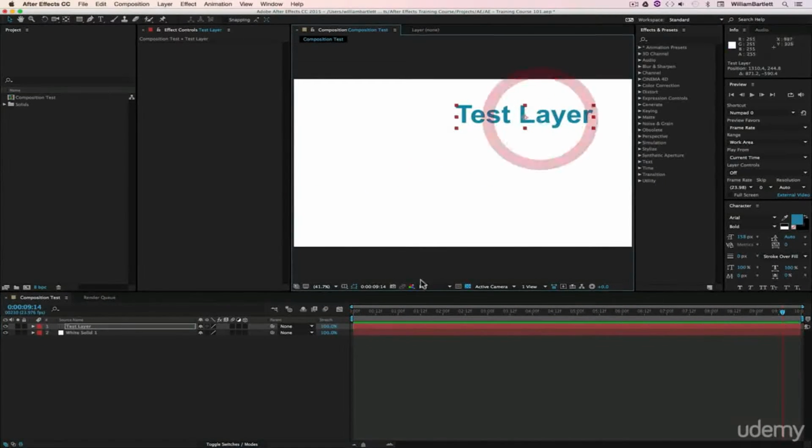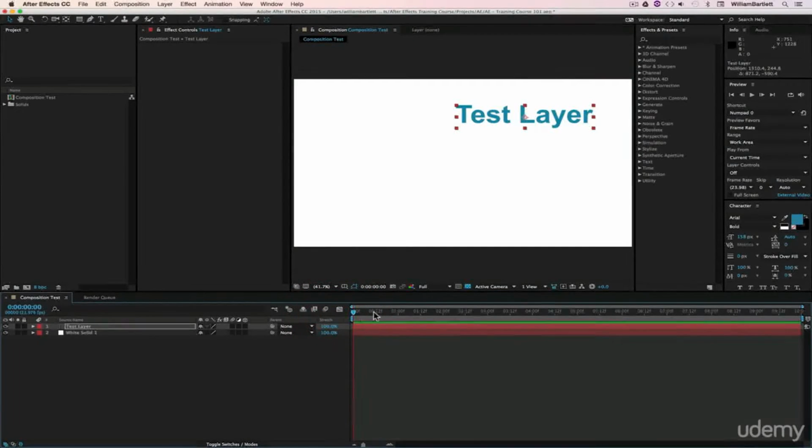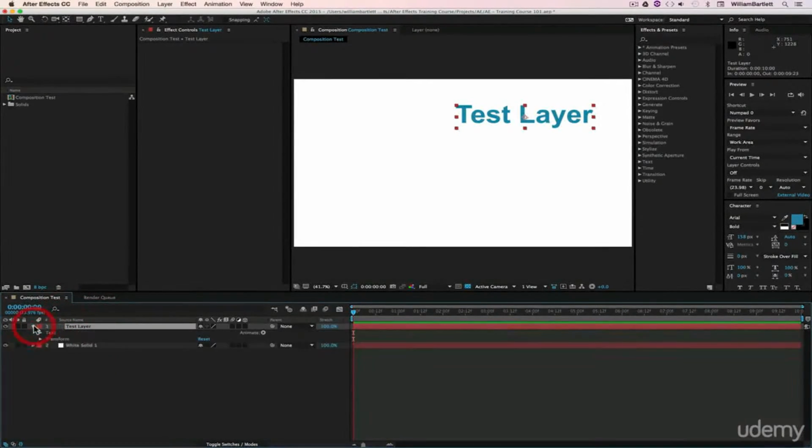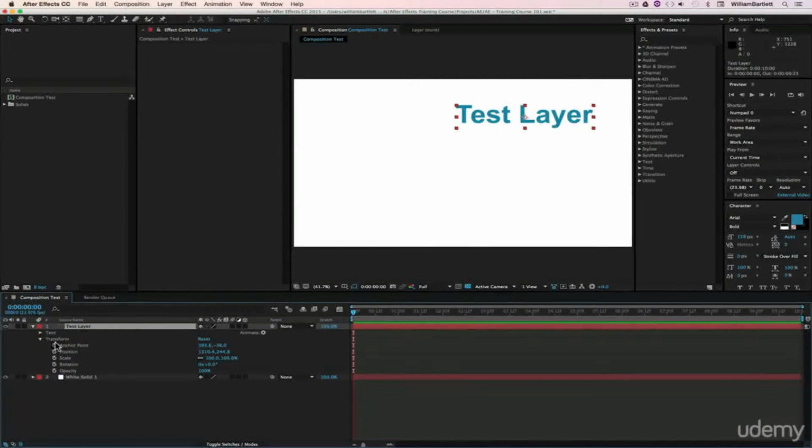So let's get started. Let's put our cursor right at the beginning by clicking and dragging, putting it all the way to the beginning, or we can press Home on the keyboard. Same thing works with End to go all the way to this end. So Home. Okay, let's go to our text layer. Click on the two little arrows. We're inside the transform properties now. We'll go into Position, and we will click on the stopwatch.